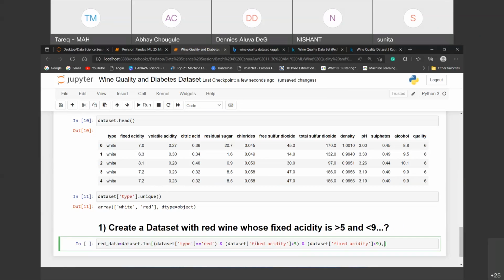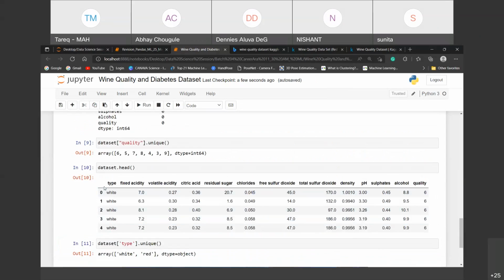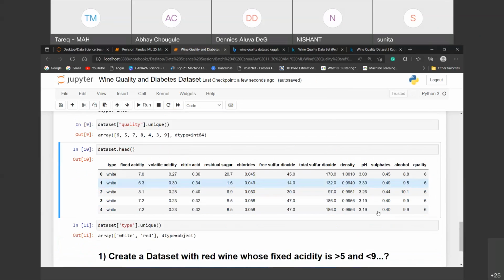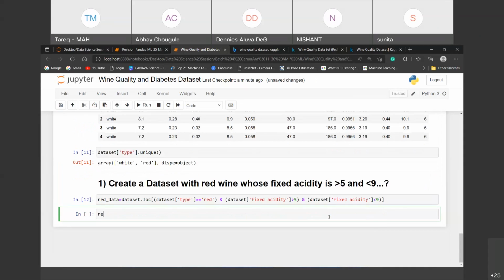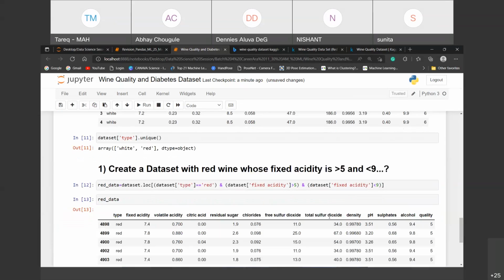See what I'm saying, we can pass the columns as well. Suppose if I'm not passing any column, then definitely it will work with all columns. So check out what we have passed. Sometimes the conditions are important. You are asking the question that red wine whose fixed acidity is greater than 5 and less than 9.